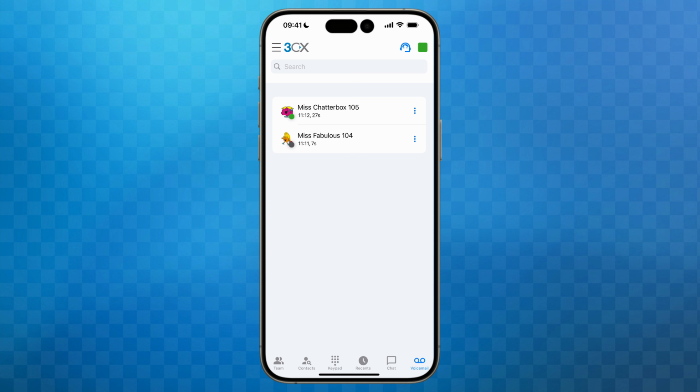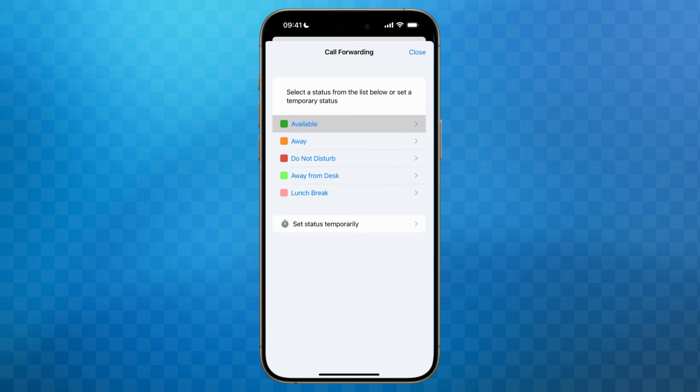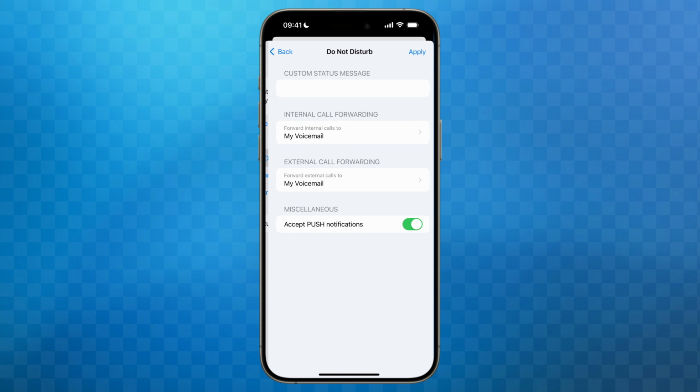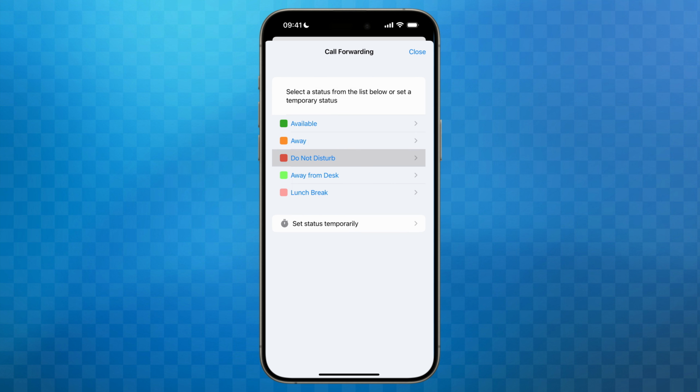The final button is the coloured square that is your availability. Tapping on this opens up the call forwarding menu where you can easily select and manage your different availability statuses. We'll cover this in detail in another video as it's a very powerful feature of the 3CX system.